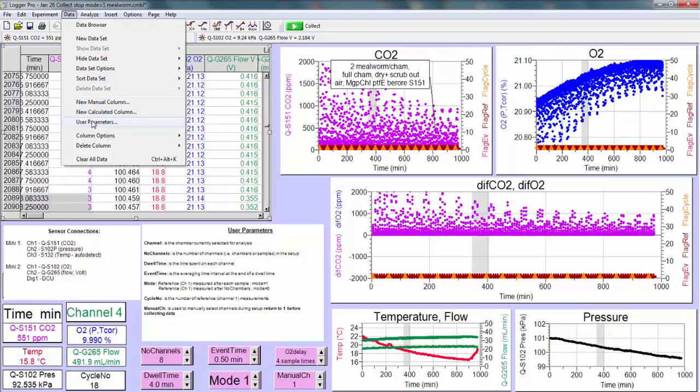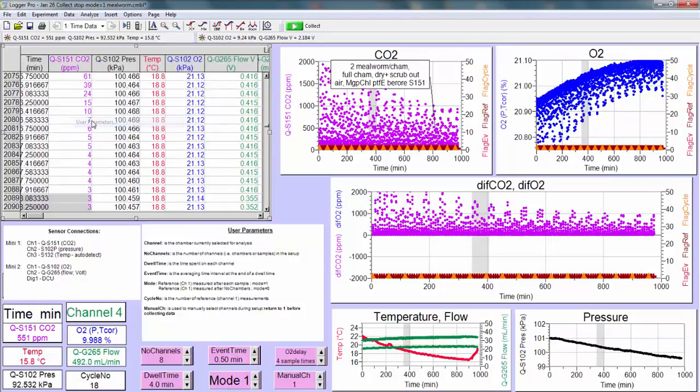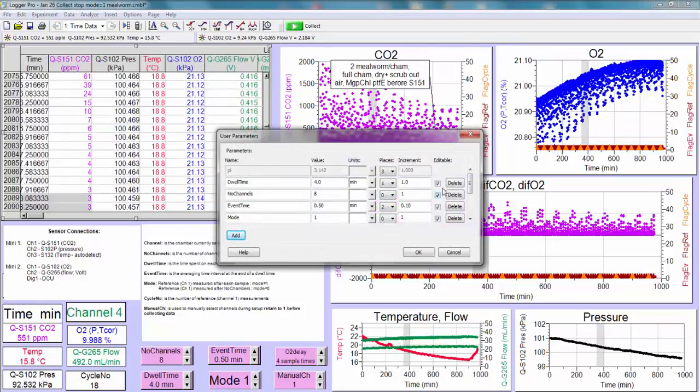Also, you can see the user parameters that are set up, and you can add new ones, put the increment on so that you know how much you're increasing it by when you toggle it, give it units.